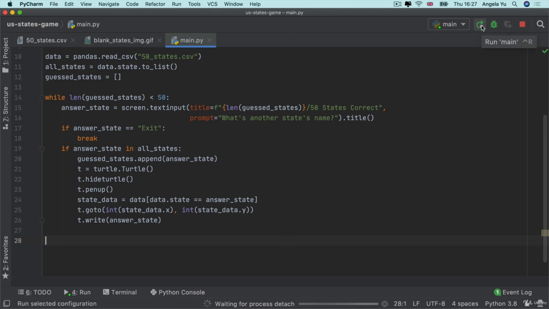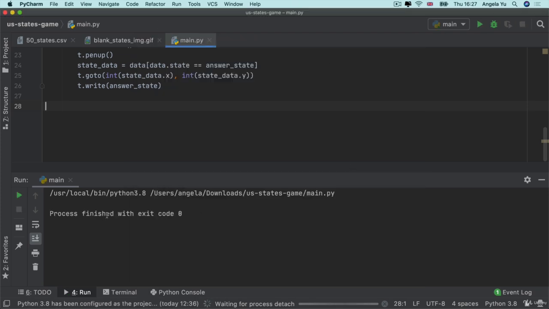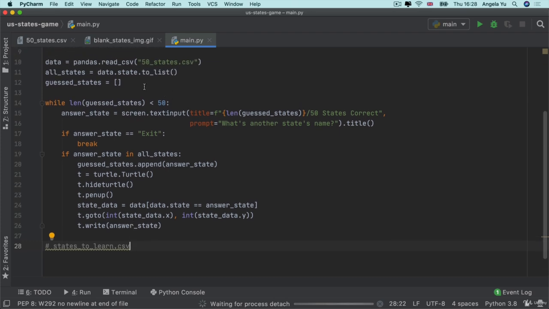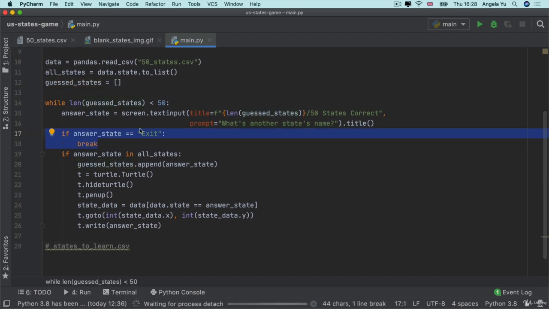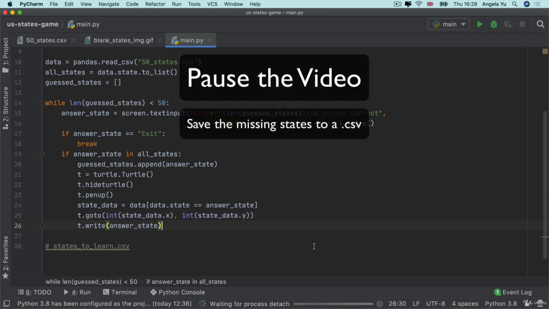So if we test this out, then you can see we can type our states or we can type exit, and that will exit the game and we end up with process finished with exit code 0. This is the moment where we want to generate a new file. And that file is going to be called states2learn.csv. And I want you to generate this CSV, which is going to contain just the names of states which have not been guessed by the user when they exit the game. Have a think about how you would achieve this. Pause the video and give that a go.